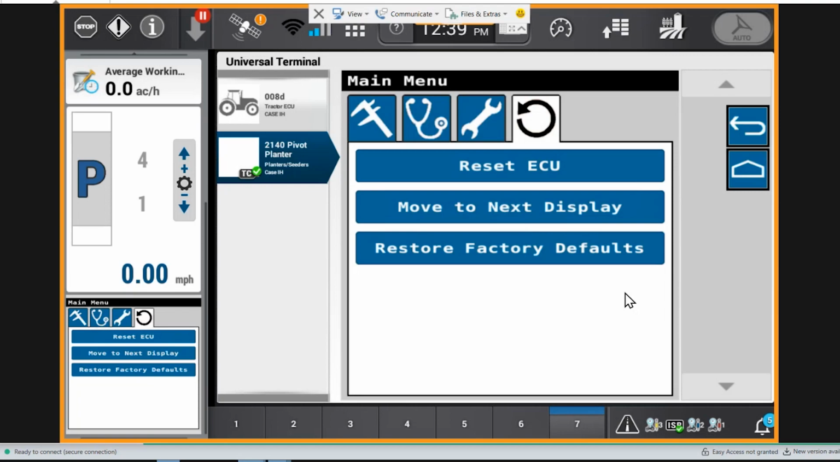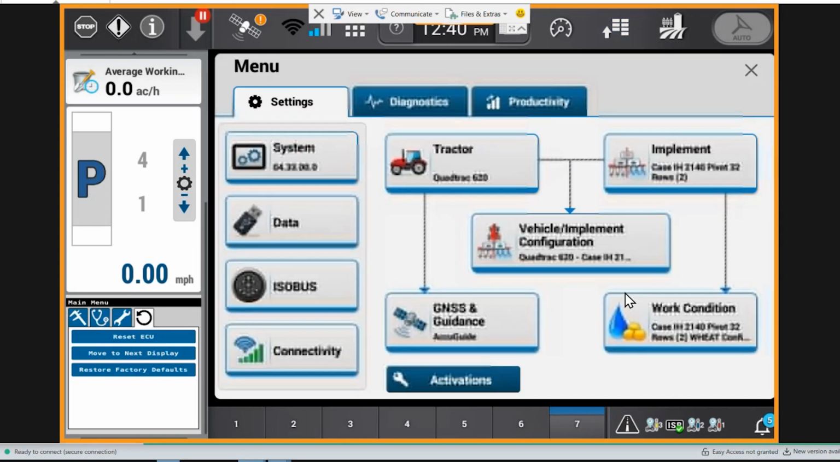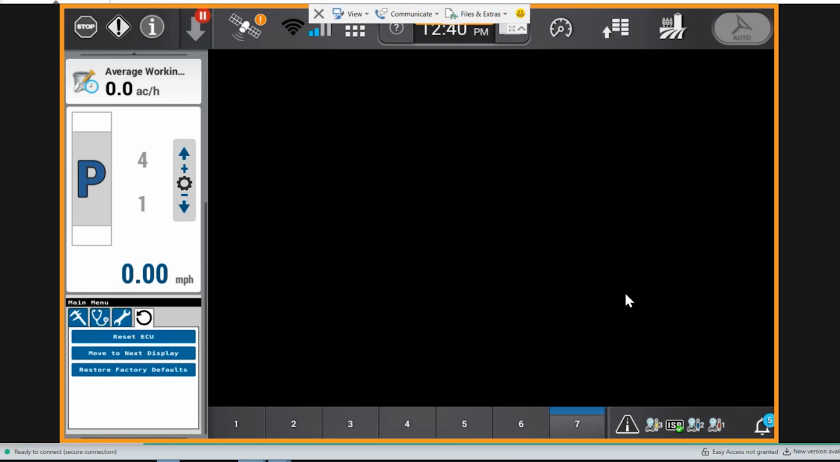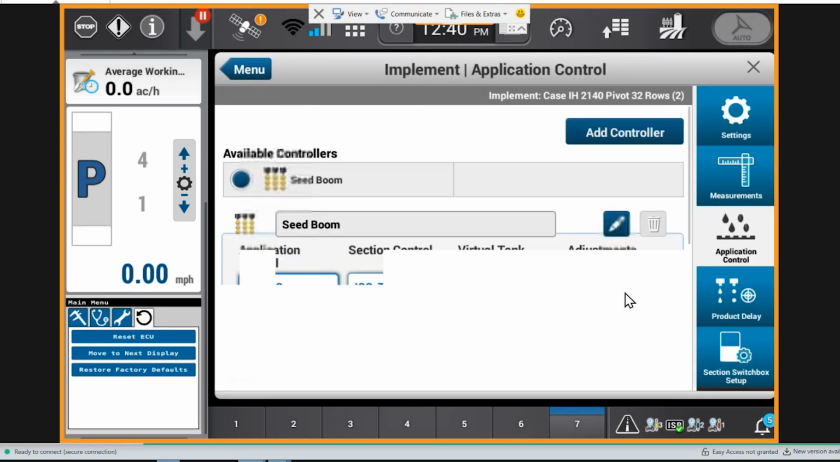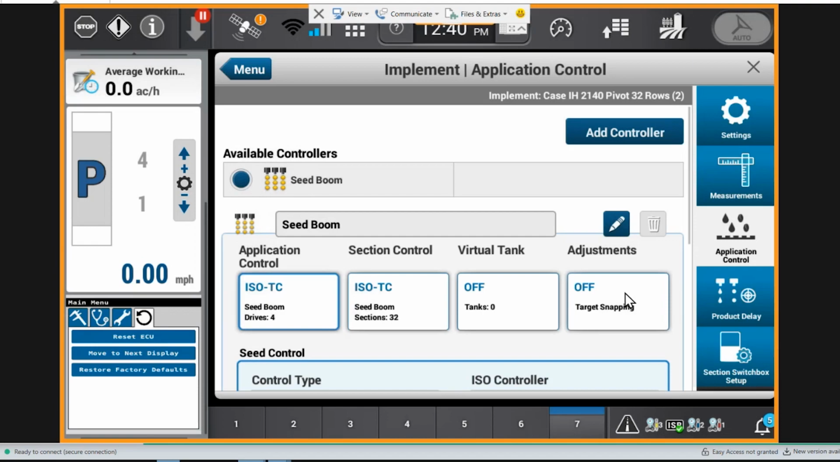We need to make sure we go through and set up our product and assign it. So one thing we would do is go into our implement. So let's go to menu, and then under implement, on our application control, we should see our controller. There we go. So it's seeing the seed boom as an active controller. The next thing we need to do, since we're sure we've got that application control node, or it's seeing the planter's application system, is go to our operations tab at the upper right.